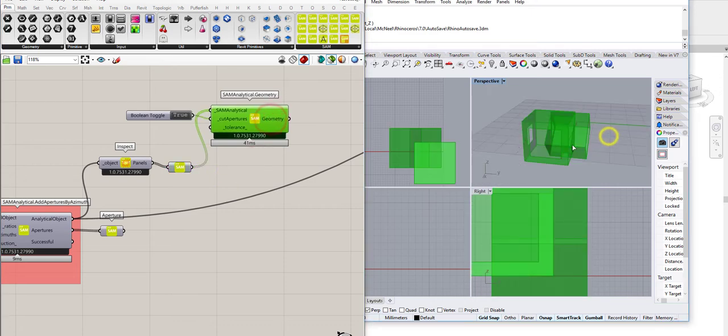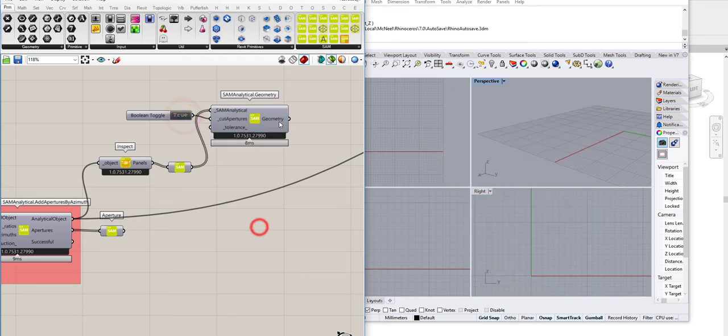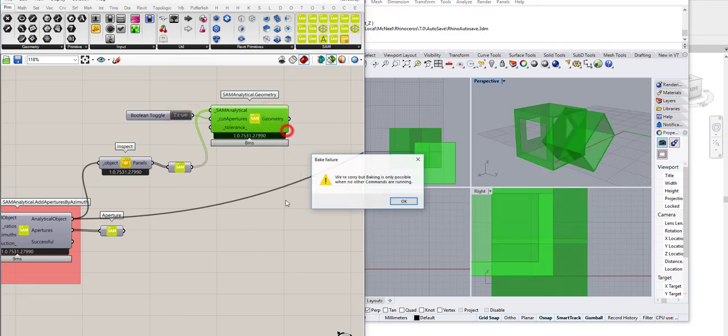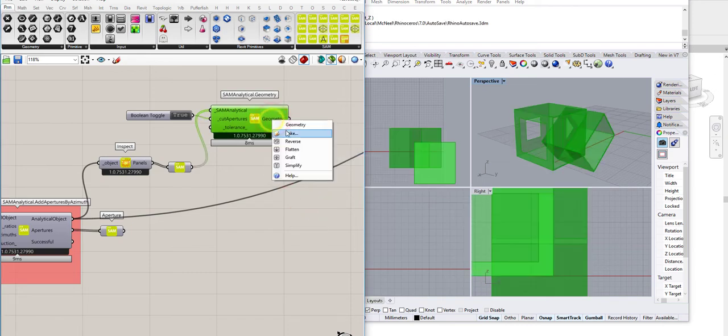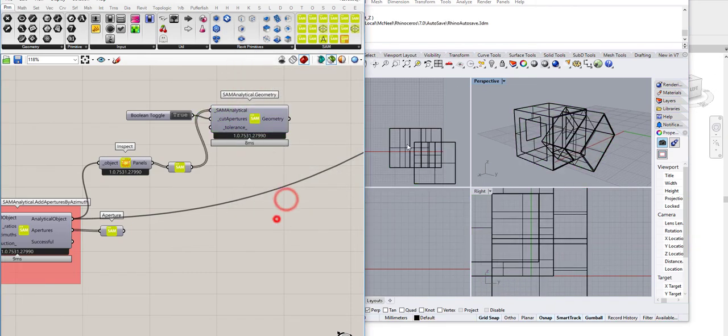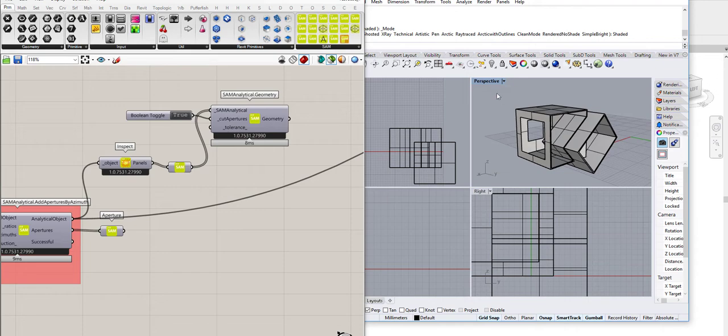And we can always show and bake our geometry with apertures closed or open. This is very useful if we want to use it for daylight. I will just bake this geometry, and as we can see, it bakes with the apertures open.